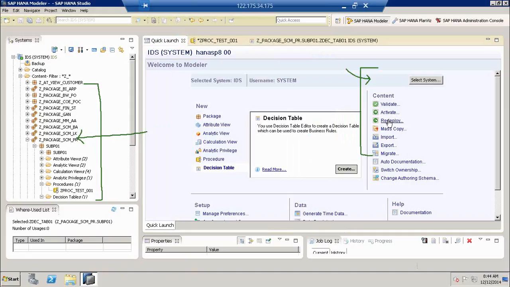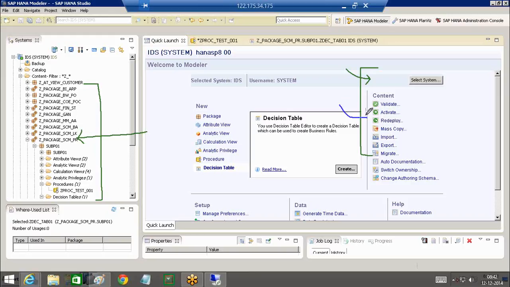The third link over here is the redeploy, and this is for some repair activities. If an activation fails, you can redeploy to ensure that the object is consistent, that the object is reactivated, and that the object is compatible with the support pack version. So a redeploy will perform three things in the background.